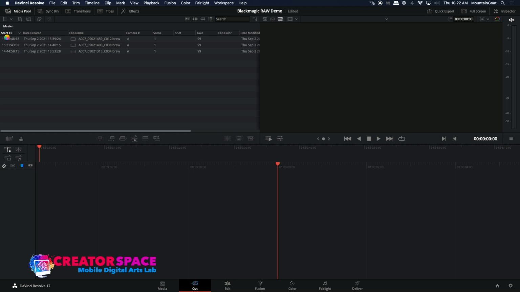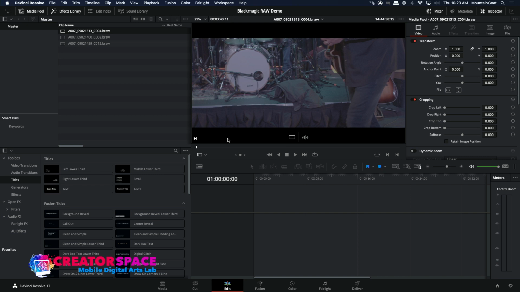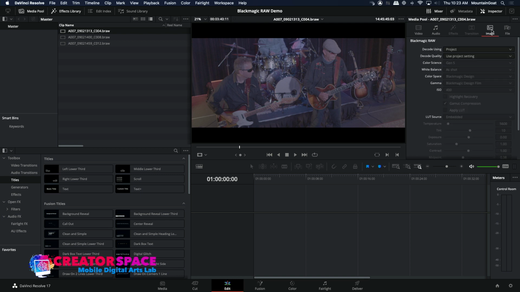Okay, and now I'm going to go to my edit window, and you'll see they're going to show up like this. You can see this is a flatter looking image, and this is the raw mode. So it shoots in this kind of negative raw mode. And here's where the magic comes in. Because this is Blackmagic RAW, I can go to what's called the image over here under inspector. I go under image, and I can decode using the clip. Now I can change what things look like.